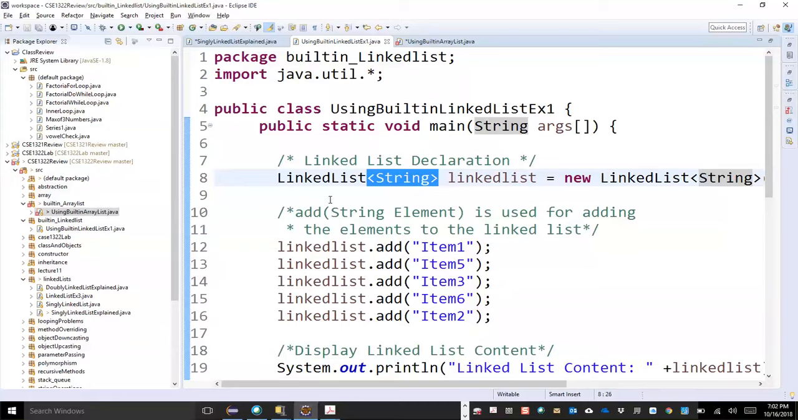Now, maybe some of you are confused, since there is already a linked list built into Java, right? Why do I need to know how to develop a linked list, right? Was this your question? No, I think no.